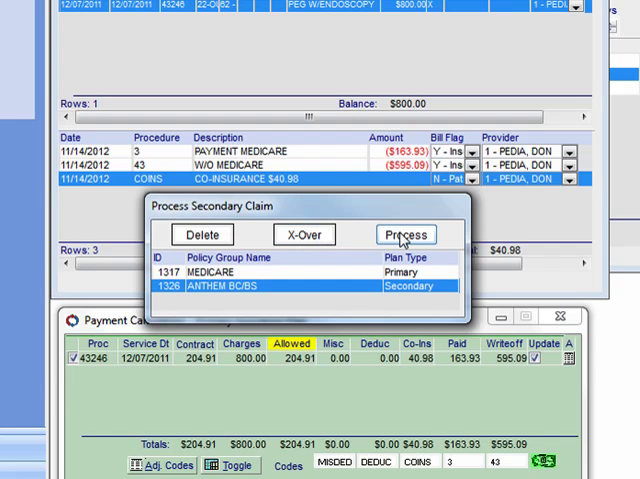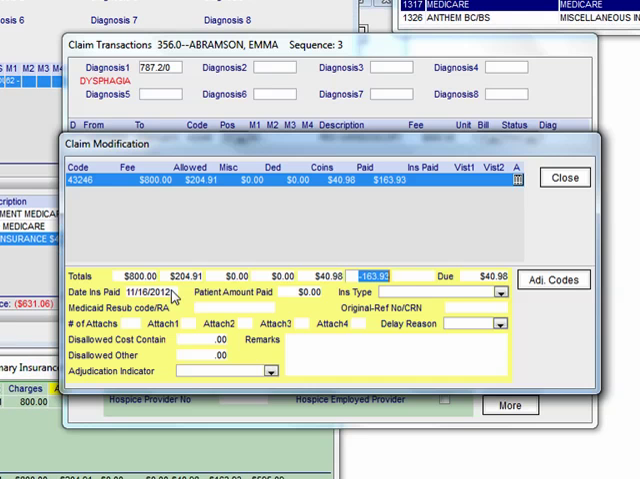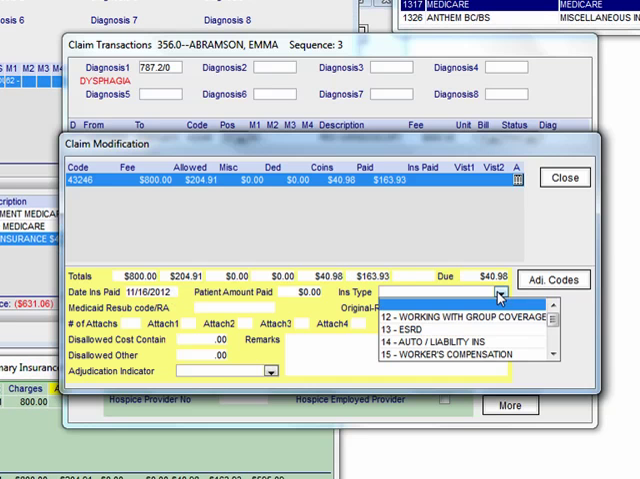And finally, if it is not a crossover and you do want to process the secondary claim, you would go ahead and hit the process icon, and that is going to ready your secondary claim so that the next time you batch your claims, this claim will be included. I'm going to go ahead and choose process. This will open up our claim modification window for secondary insurance.